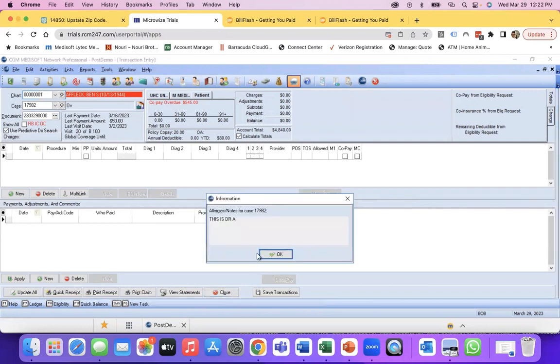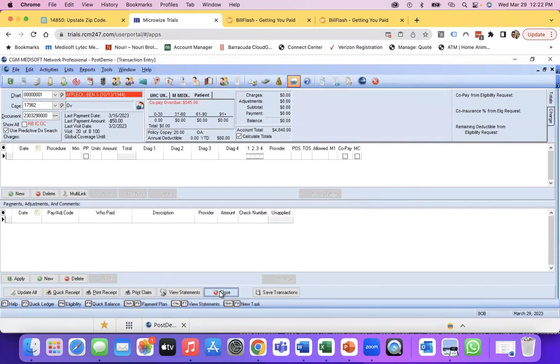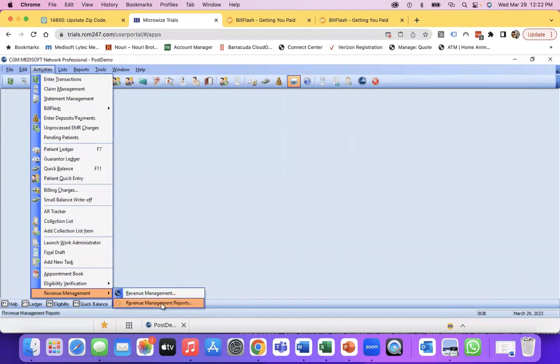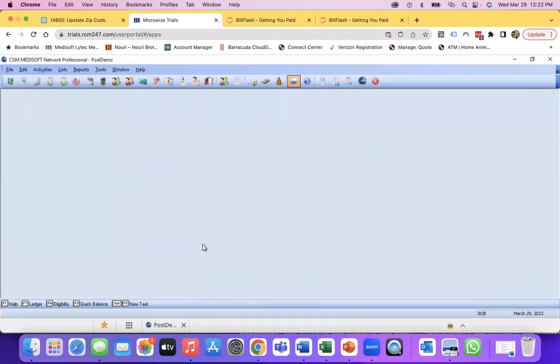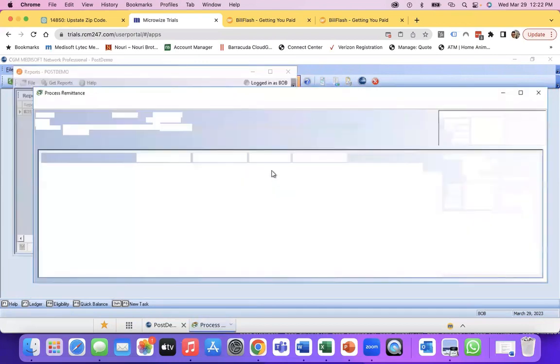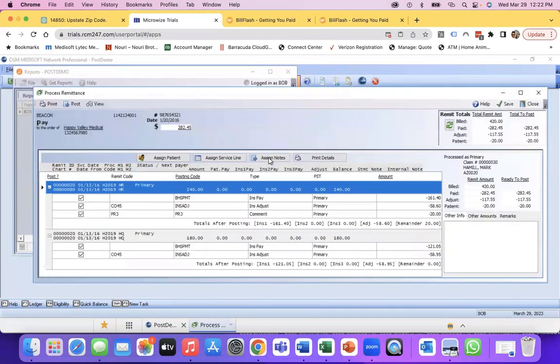So when you're posting payment, okay, we all know about posting a paper check. You do have the place there where you can type canned messages. So that was added now in revenue management. So when you do electronic remittance, you do have a place now where you can actually post a canned message. So I can just come here and hit assign note, and those are all canned messages, so you can customize those messages to your need.